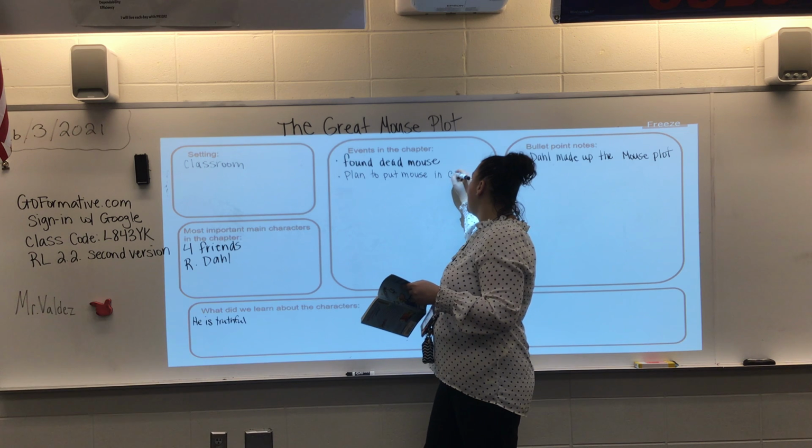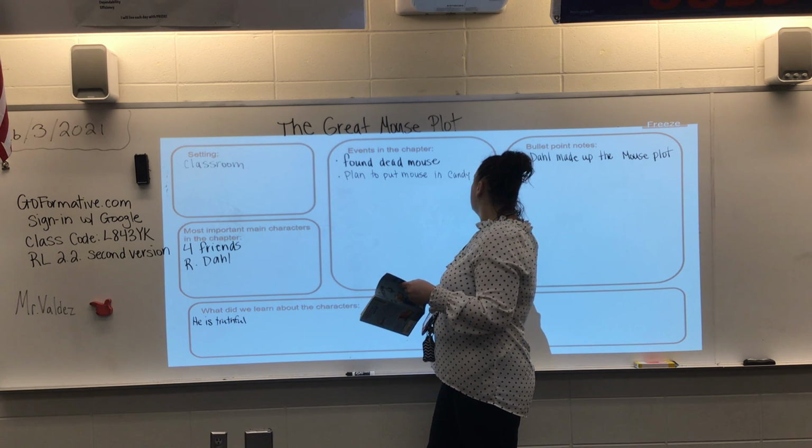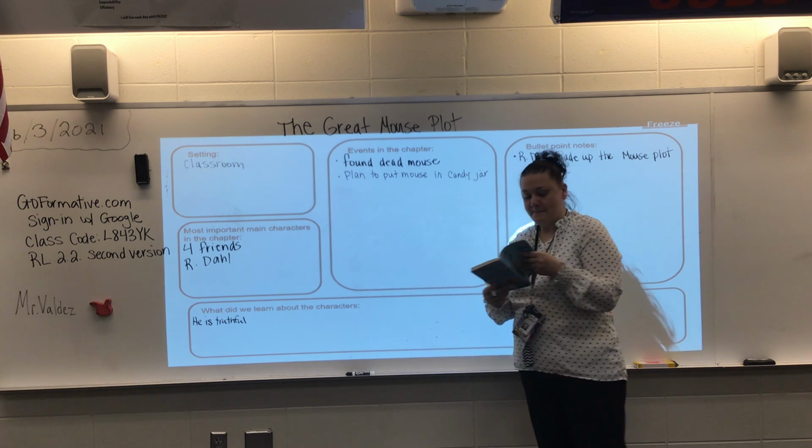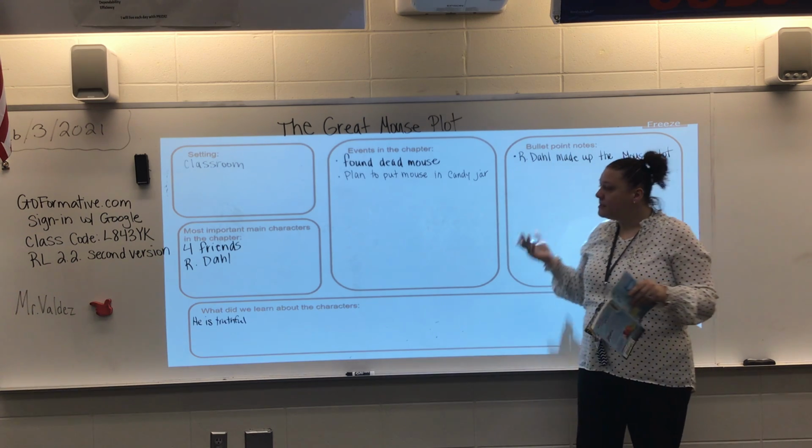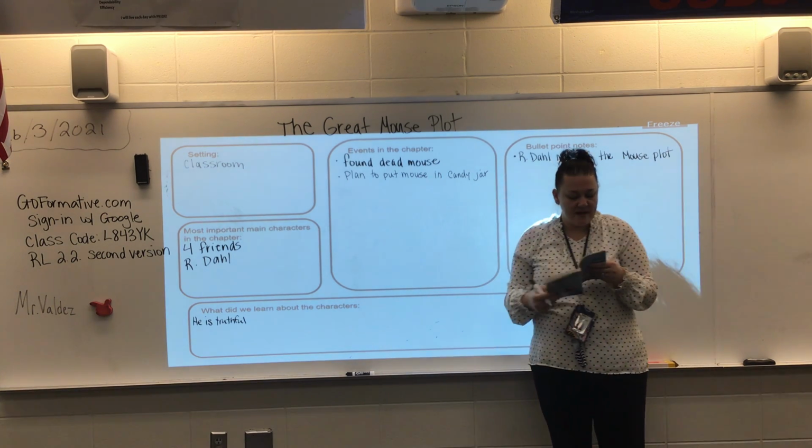So they plan to put the mouse in a candy jar, right? That's probably an important event. So remember, we're just going to write down the important events.